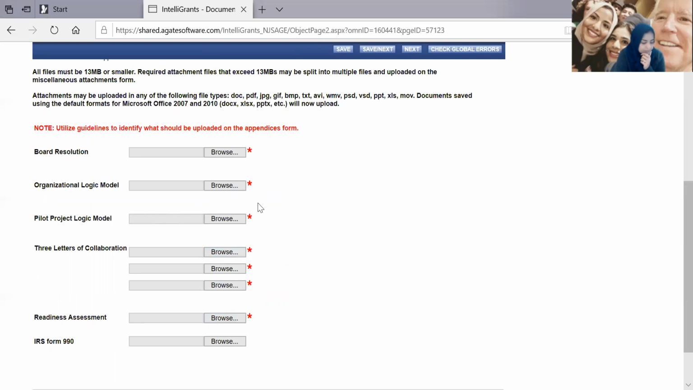Okay. We want to remove the logic model as well. Well, you know what? Let me see what the grant guidelines say. Let me see what the grant guidelines say as far as that goes. All right.